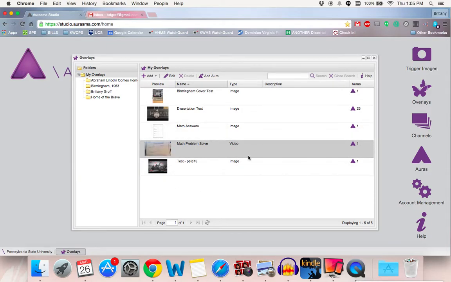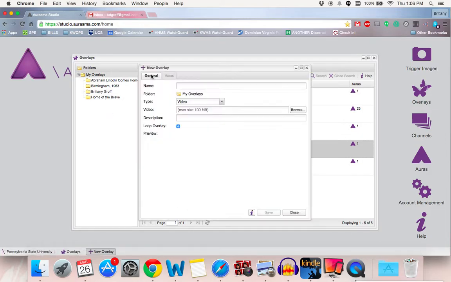So that virtual information is the overlays, and it's a very similar layout on here as the trigger images. On the left hand side there are folders, and you can add it by hitting the add button. Again, videos, images, web pages, 3D models are all types of overlays that you can have using Aurasma.